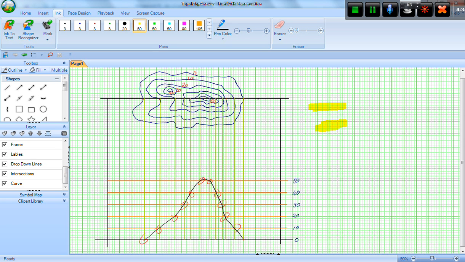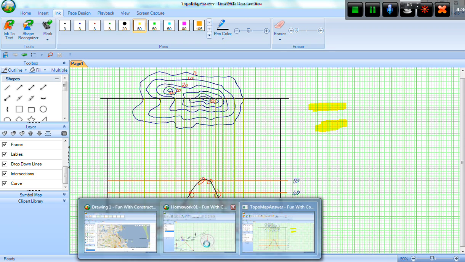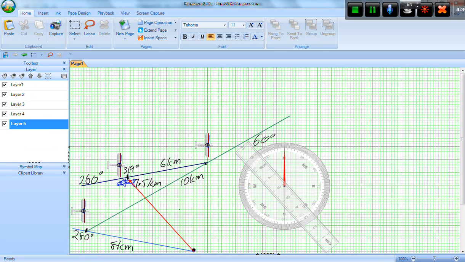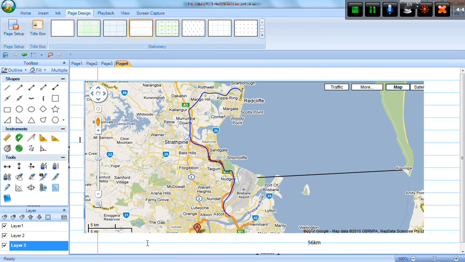Okay, so just a couple of examples. That one there, relief mapping. We've also got doing bearings, degrees and distances, and also actually bringing real maps from Google Maps and pasting them there on the canvas. In fact, any image or text that you can find on the internet or a Word document, you can simply copy and paste there and use all of the measurement tools to work with it. Of course, not to mention all of the other shape tools and these tools that we've got down the bottom here as well. Okay, so just a little bit of an insight about how Fun with Construction can be used for mapping.